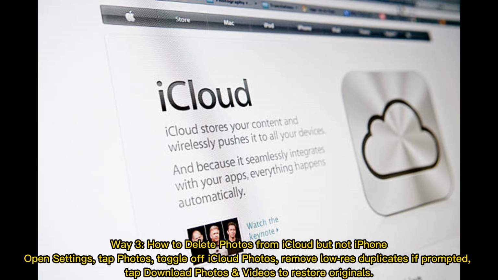Open Settings. Tap Photos. Toggle off iCloud Photos. Remove low-res duplicates if prompted. Tap Download Photos and Videos to restore originals.